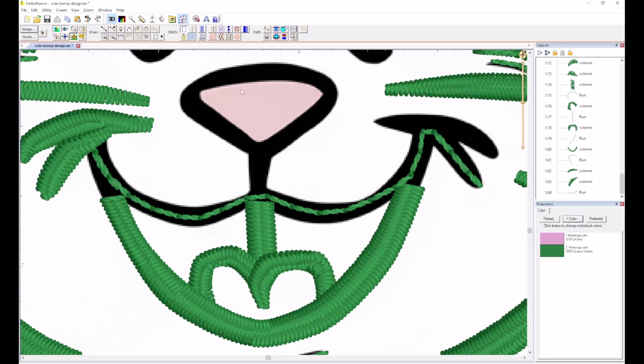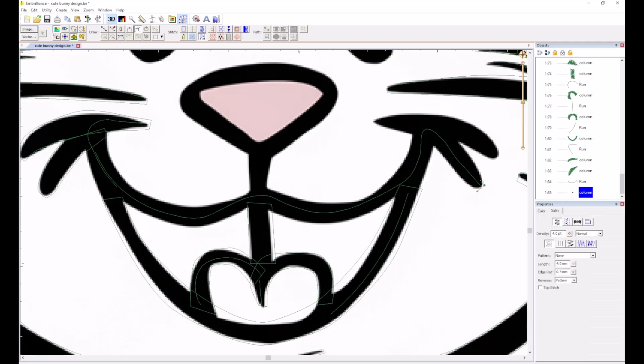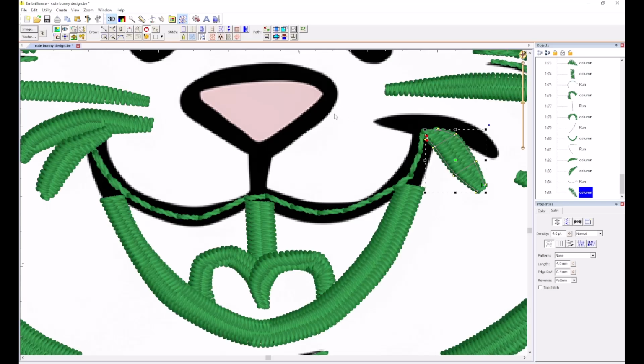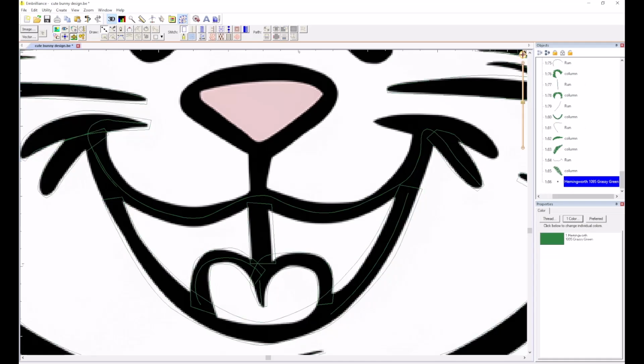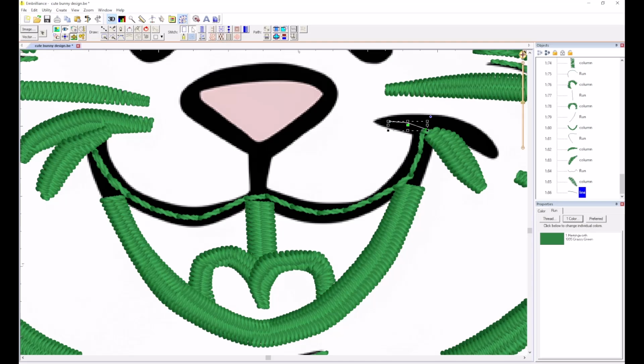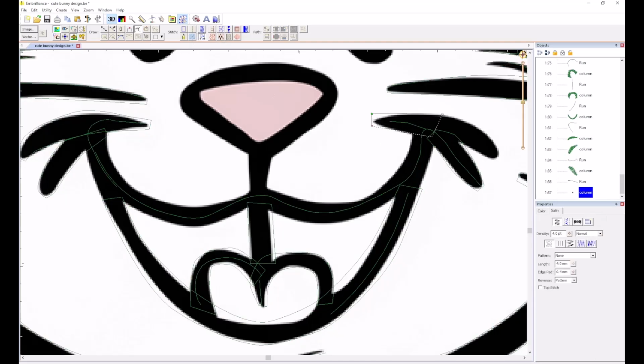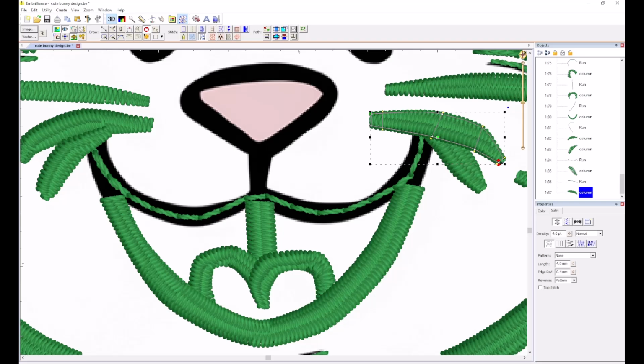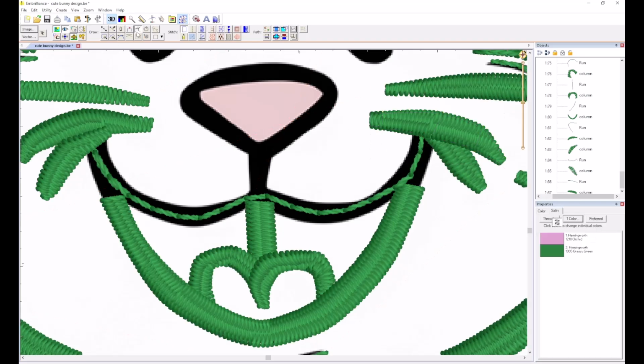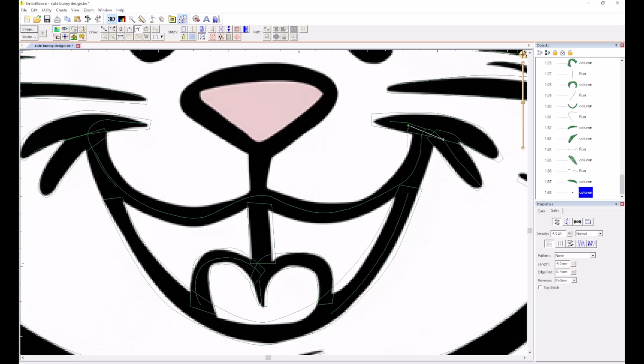Run. Column. You might notice on the other side, I didn't do the bottom part first. So I could rearrange that, that way it doesn't look bad. Run, column. Enter. Change the endpoint. Here, column. Okay, we gotta take care of this one right here. There we go, right here.